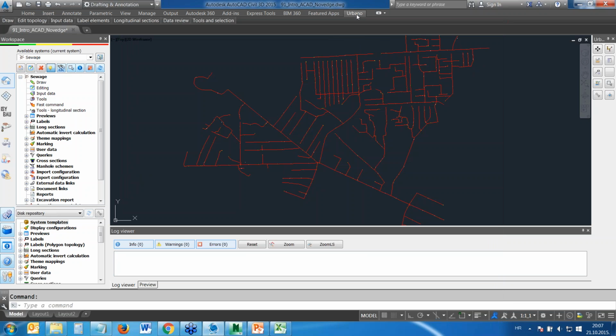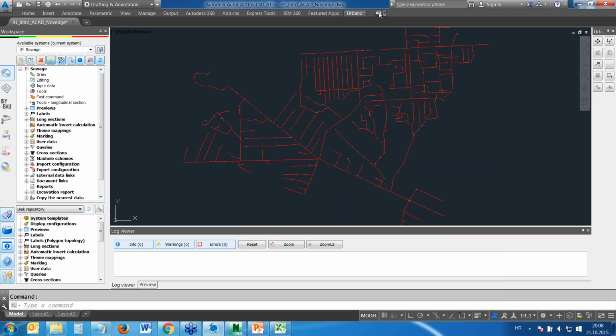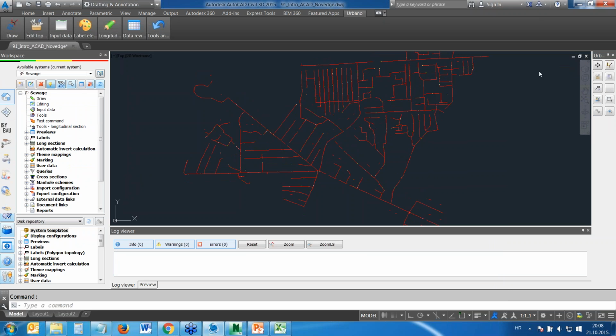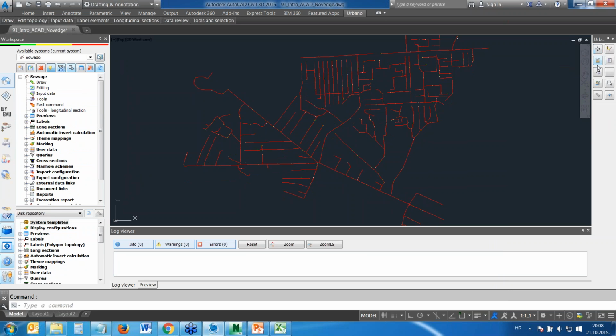Okay, we also have some additional options to start commands. So, for example, we can switch also to a ribbon view if you want. So you have some commands here. Or also there is a toolbar which you can customize.